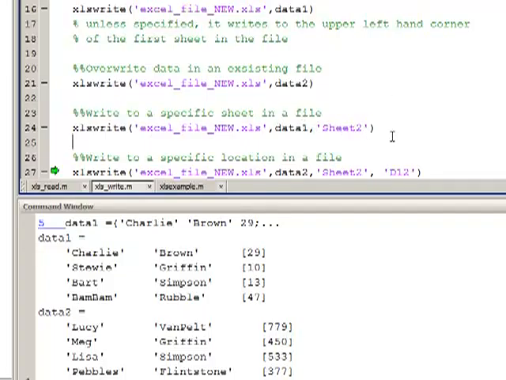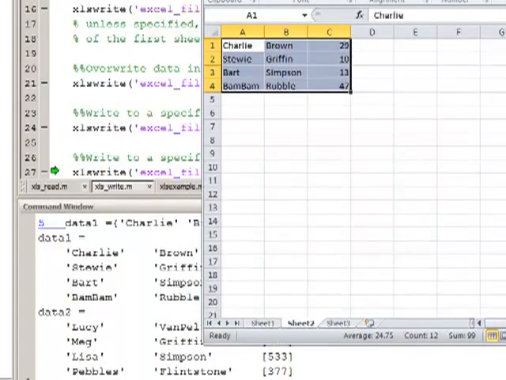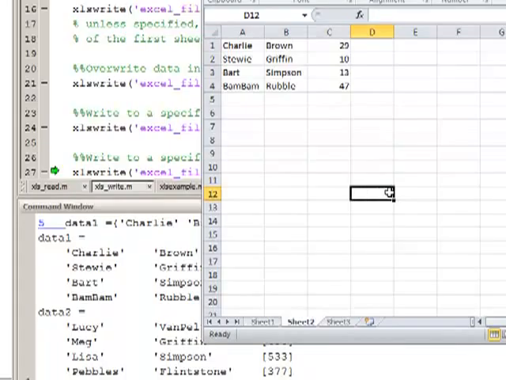You can also tell it what specific location. So on line 27, I'm going to write to the file. I'm going to write data 2 to sheet 2, and I've defined here the upper left-hand corner. So the upper left-hand corner of the data will be at cell D12. Okay, and so let me go and make sure this is closed. So what I'm doing before I execute it, I'm sending this data to sheet 2, and then cell D12, which is this cell here, will be the upper left-hand corner. So data 2 table will start there on sheet 2.